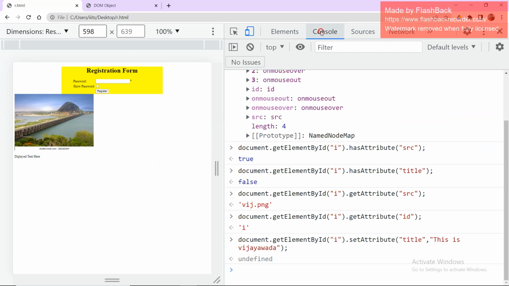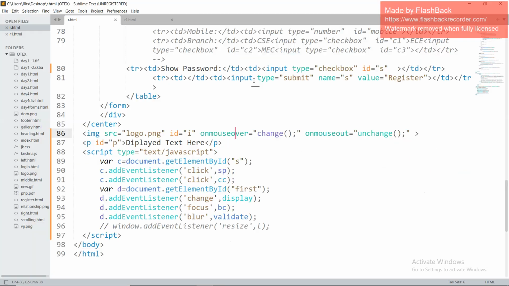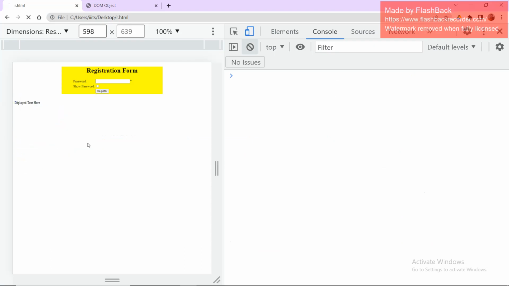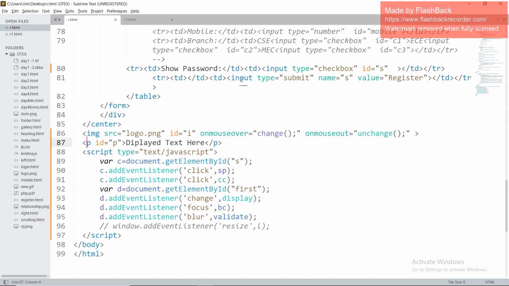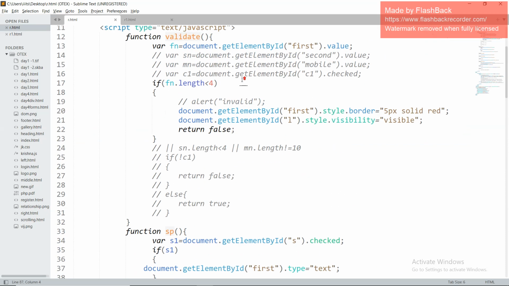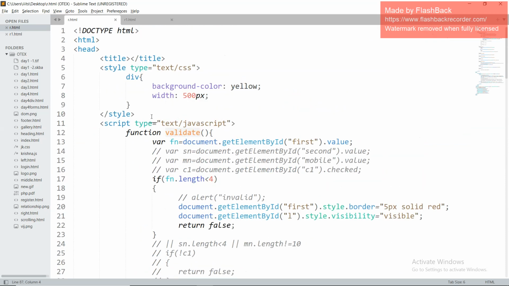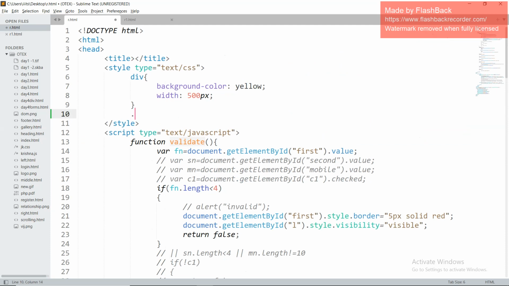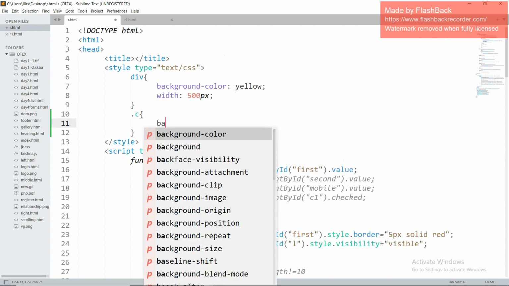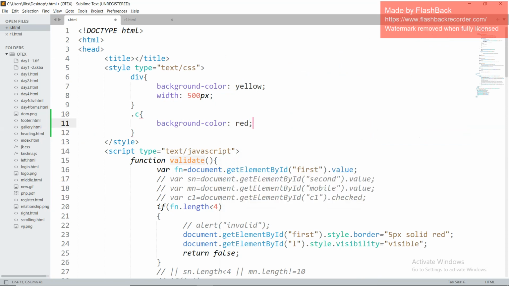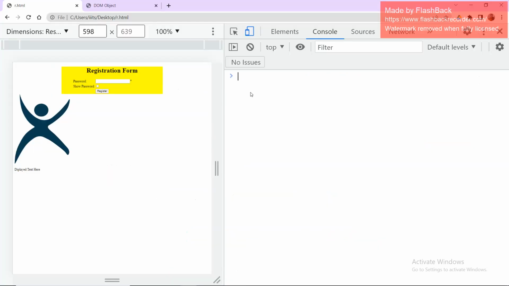Okay, guys. For example, let me go with one more part. Here you can observe the display text, right? This is not having any kind of color. It is just going to display its text here. Now during runtime, I would like to add some kind of attribute like the class attribute. Let me take one particular code. I'm going to write one class here. Let us assume there is a class I have written as C, with background color as red. Now during runtime, I would like to pass this C to a particular element like the paragraph.